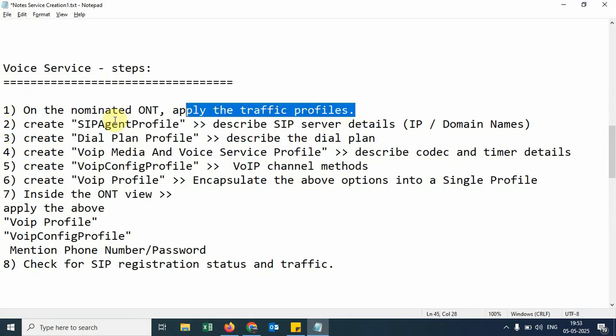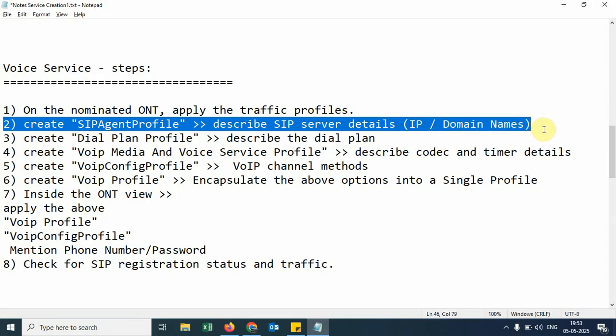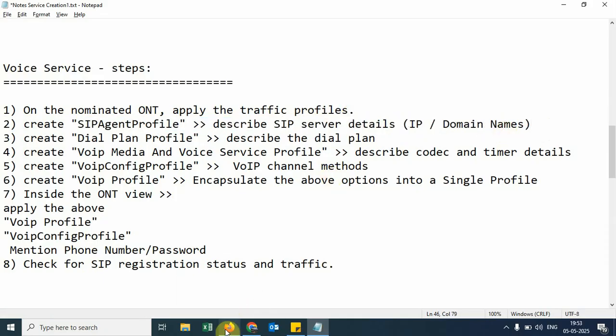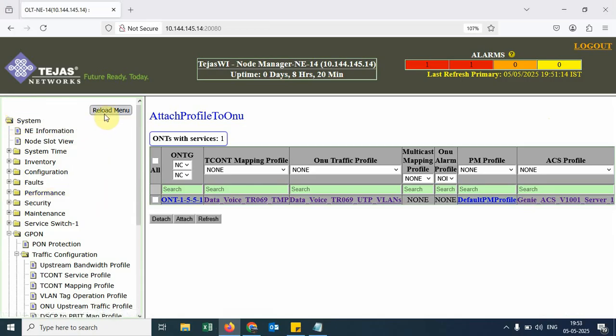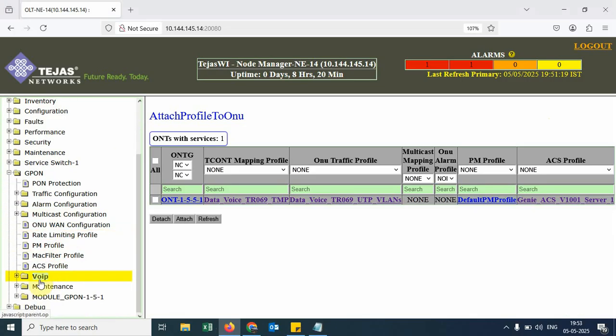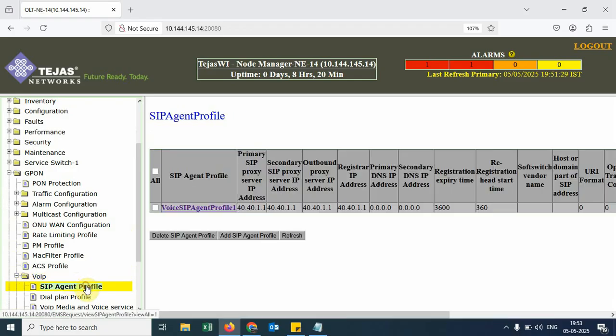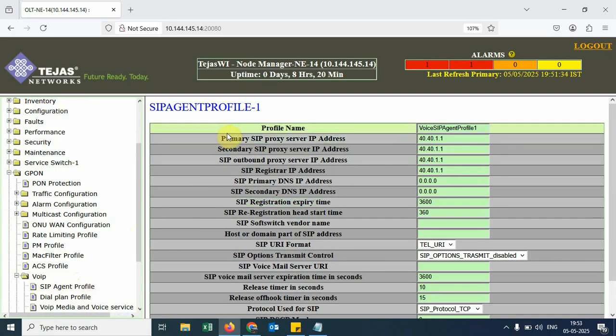So now let's go into configuring the various voice parameters. Click on reload menu, go to the GP14 folder. On the left side, we see a folder by the name VoIP. We click on VoIP, and here we click the SIP agent profile. See here, I have already created the details. So we give a profile name, and here we enter the SIP server details.